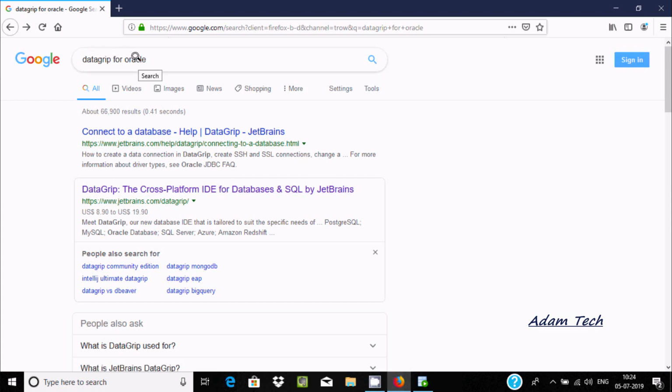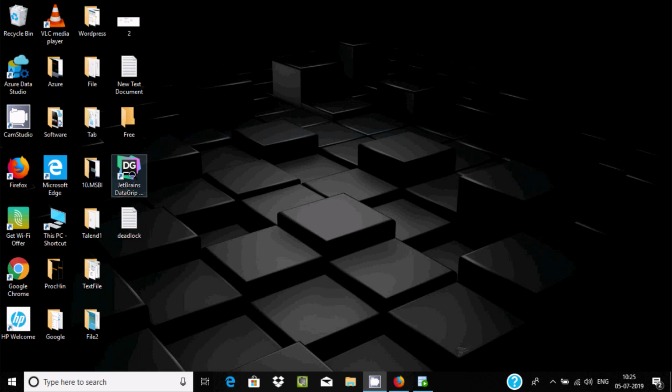Type DataGrip for Oracle in the Google search box. Here you can find DataGrip on JetBrains.com. From this site you can download DataGrip for Oracle, which I have already downloaded and installed. Now I'm going to click on this JetBrains DataGrip.